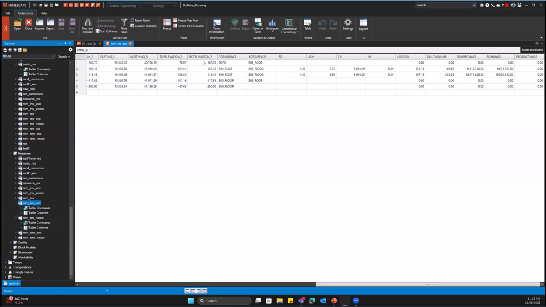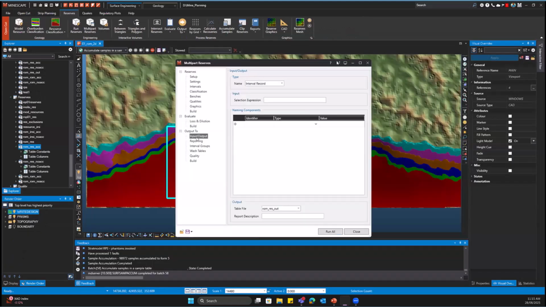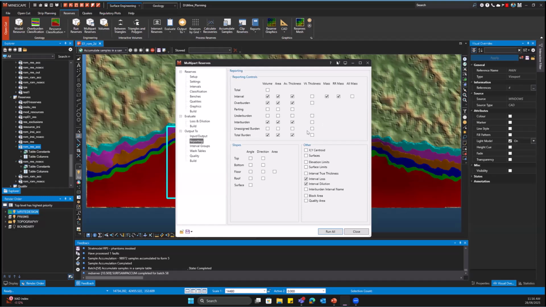And if you want to go a step further, it also gives you the flexibility to output it into a special report where you can say, I want to see interval records or I want to see block records. So if you already have blocks, you're running this for your mining blocks, you can use the option to see block records. But in this case, we're going to use the interval and you choose what it is that you want to output. So you can say, I want to have the total burden for my mass or for my thicknesses, for my volume, you define all these.